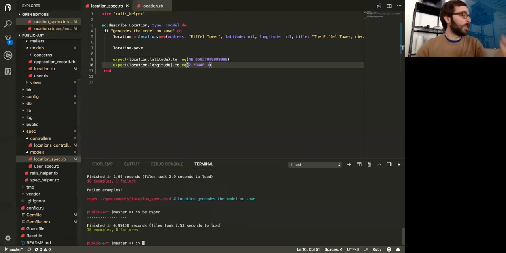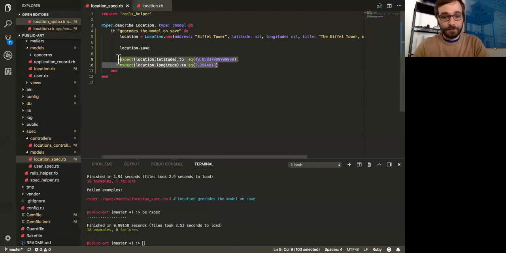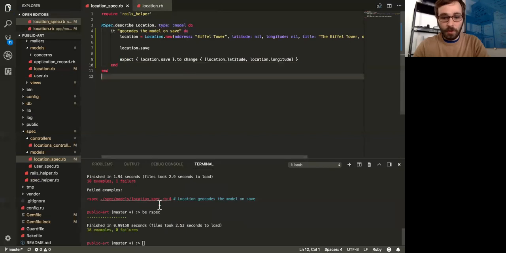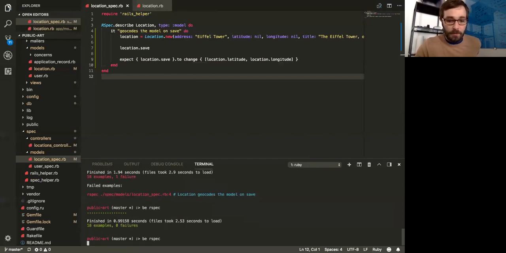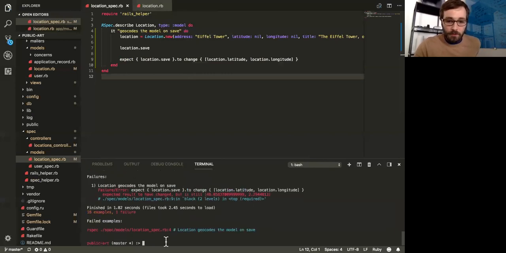So we can change our test to basically just make sure that we're getting something in our latitude and longitude. And we can just do this. Does this make sense? Both of these will work, but we're going to go with this one. And also I wanted to show you that now we are up to 9, so we're taking more time, right? Oh, that didn't work. Why did that not work? Save to change.